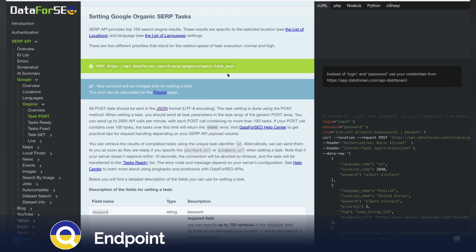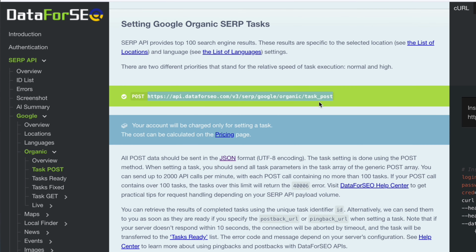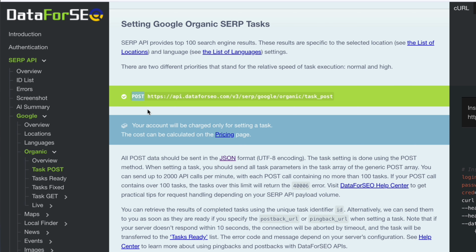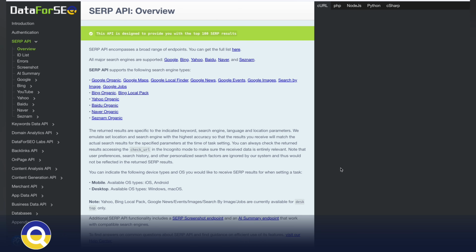Endpoint. To make an API call, find the endpoint you need in the downloaded examples. Make sure the endpoint's URL matches the URL from our docs. HTTP method. Make sure the correct HTTP method, POST or GET, is set. You'll see it indicated before the endpoint's URL in our docs.